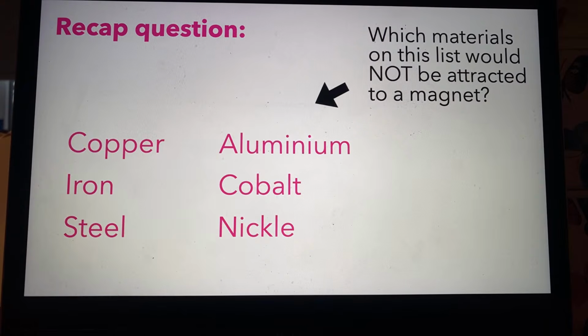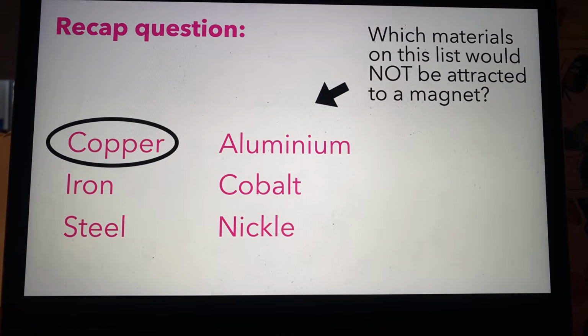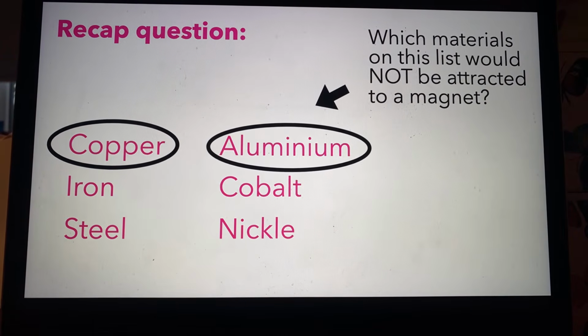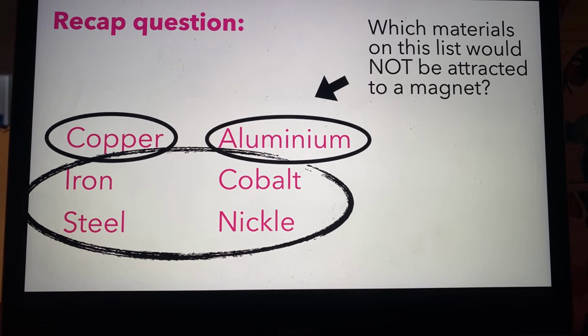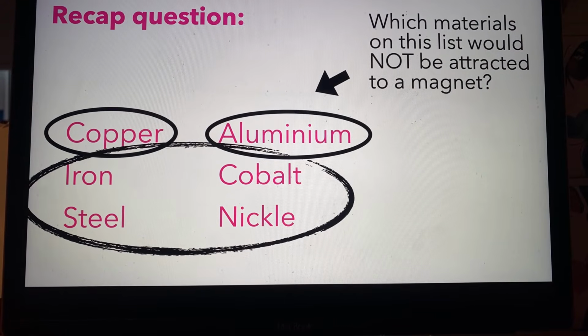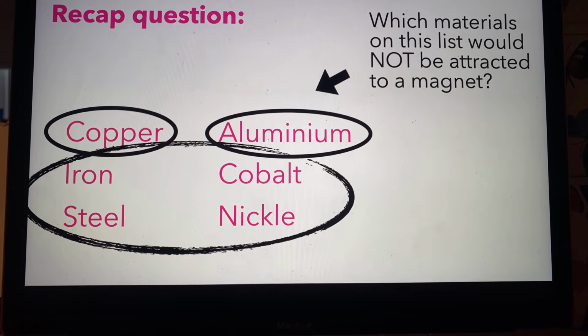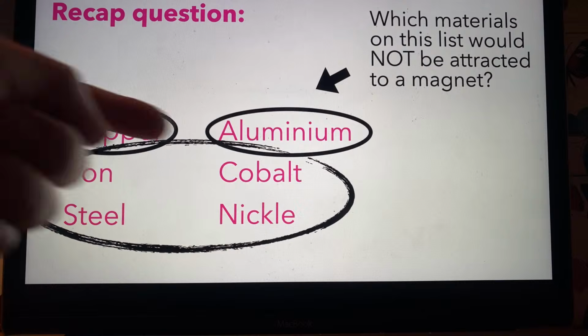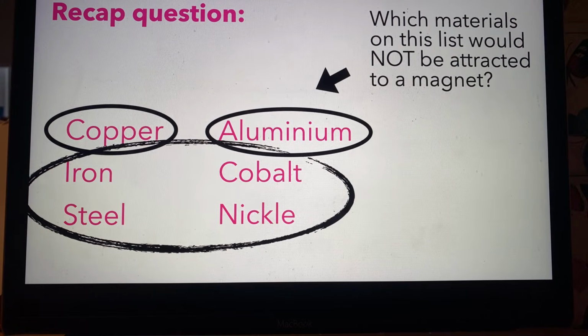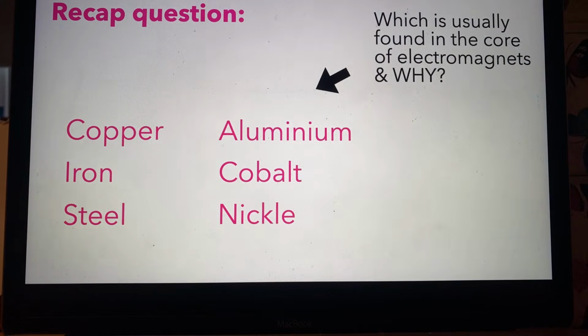Which of these materials would not be attracted to a magnet? You've suddenly got to do the opposite of what you thought you had to do. It's copper and aluminium, because you had to remember that magnetic materials, the things that would stick to a magnet, are iron and steel and cobalt and nickel. Steel's a bit of a cheat, that's just because it's got iron in it. It's iron with usually a little bit of carbon in it. But all of those materials would be attracted to a magnet.